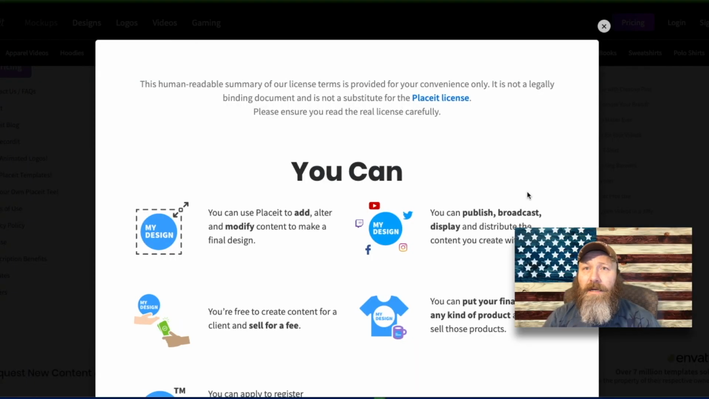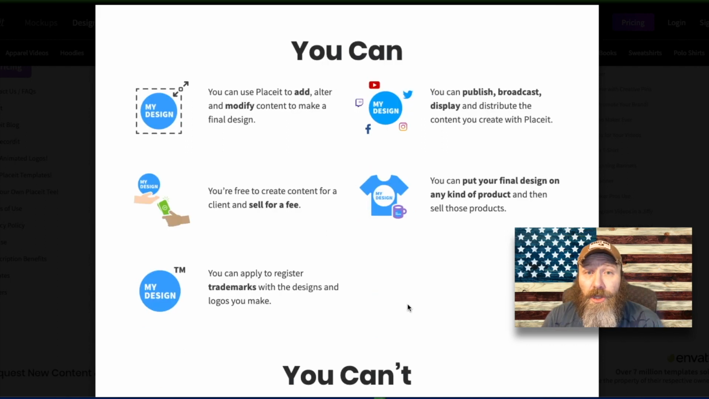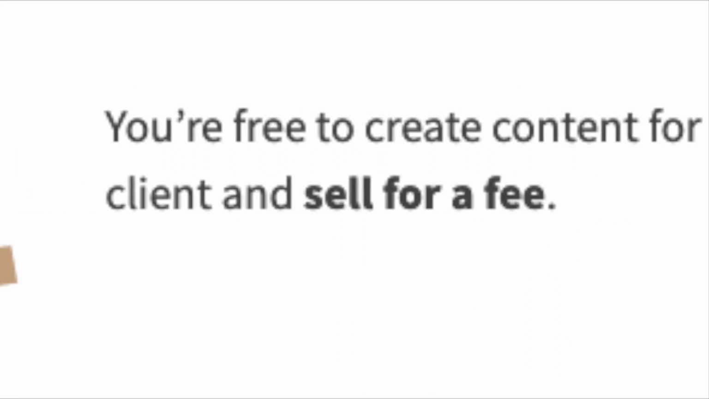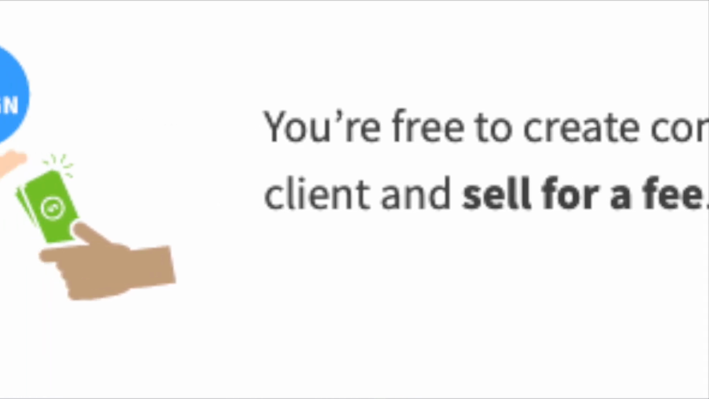Okay, so here we are inside Placeit's licensing. This is what they tell you what you can and cannot do. You can use Placeit to add, alter, and modify content to make a final design. You can publish, broadcast, display, and distribute the content you create with Placeit. Here's the one that you will find interesting as well as I did when I read it. You are free to create content for a client and sell for a fee.